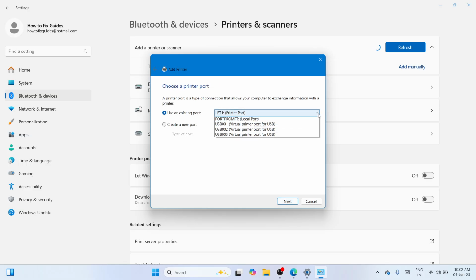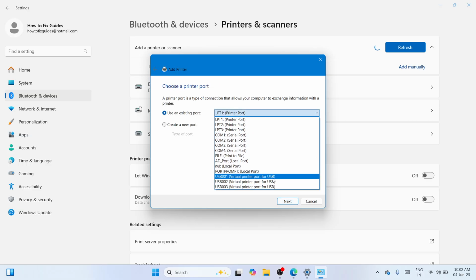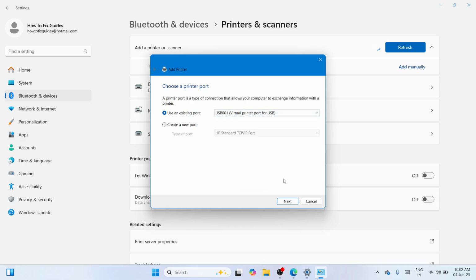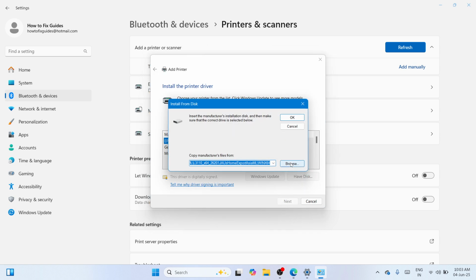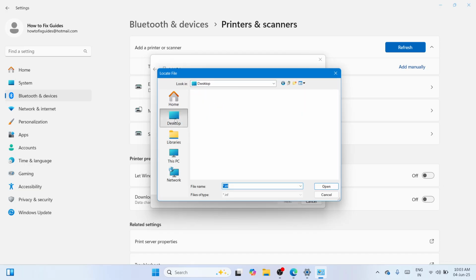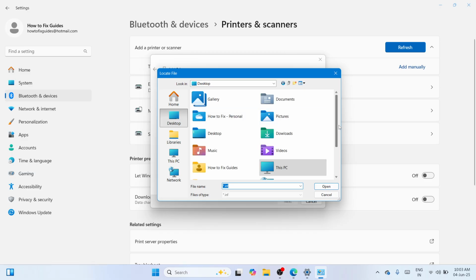Click on next, click on this down arrow key and use among these three USB ports. It could be one, two, or three, but if you have an HP port, you can select that as well. So once you have selected the proper printer port, click on the next here and go with have disk and click on browse. And since our extracted file has been placed at the desktop, then we need to click on that.